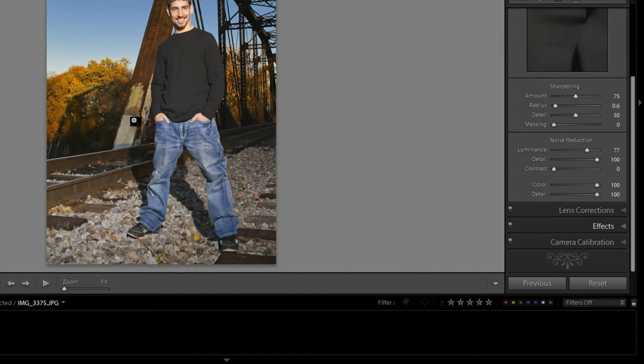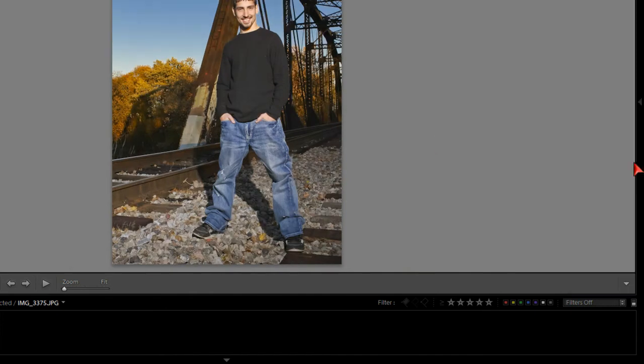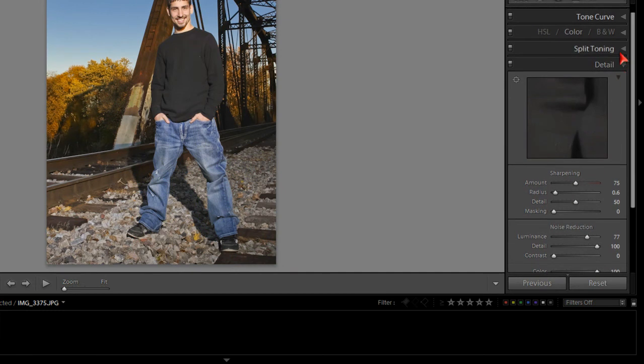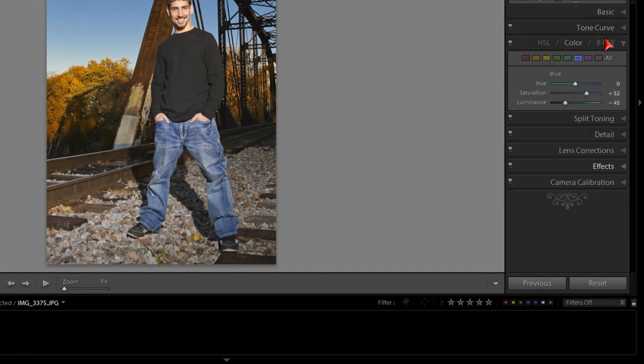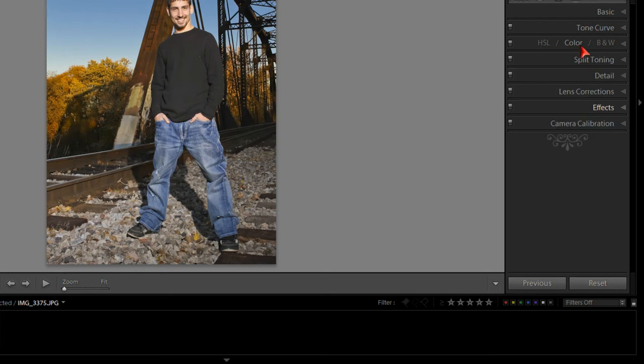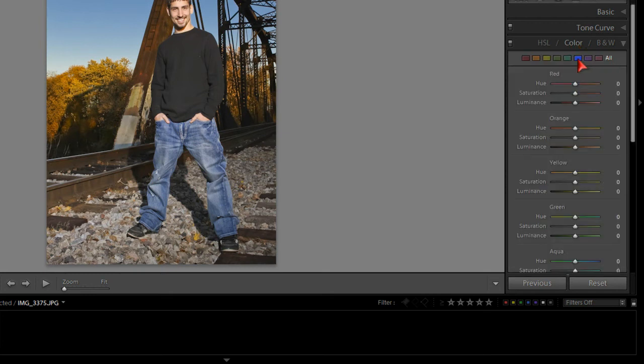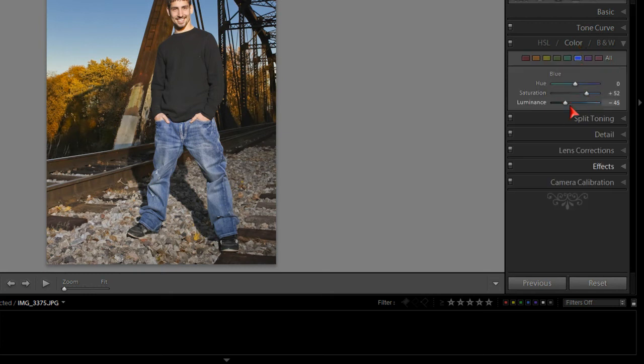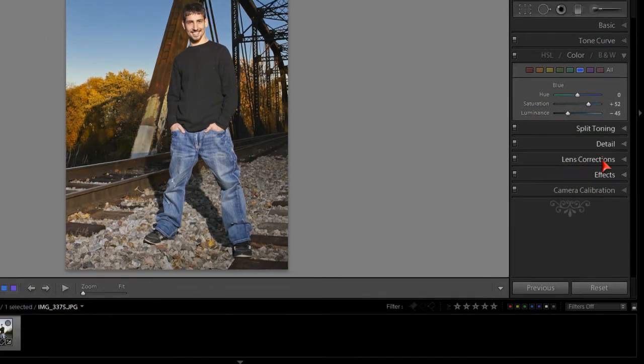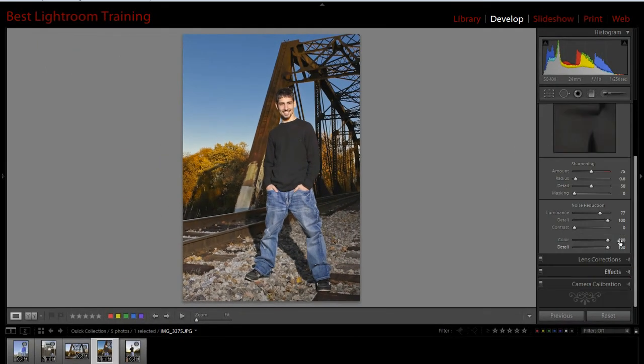So there we go. All you would have to do is just go on the right hand side here, third panel down, basic tone curve, and then HSL color black and white. Go to color, click blue, increase the saturation, darken down the luminance, then go down here to detail and throw some noise reduction on luminance and color, and then keep your detail at 100.